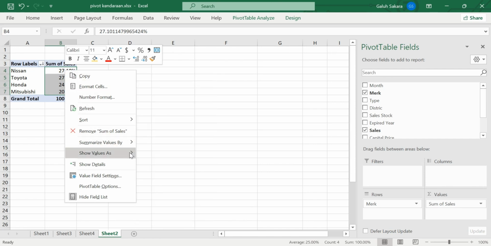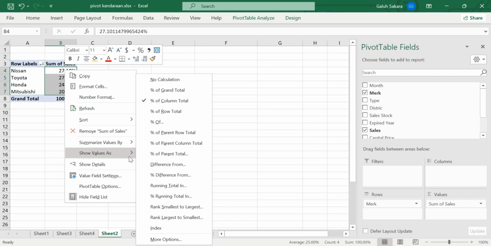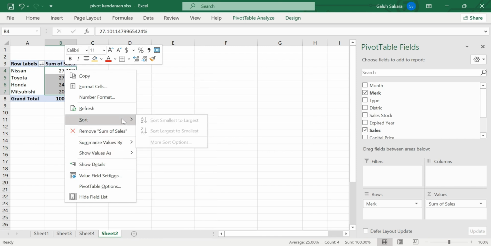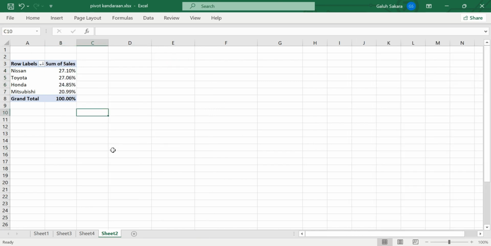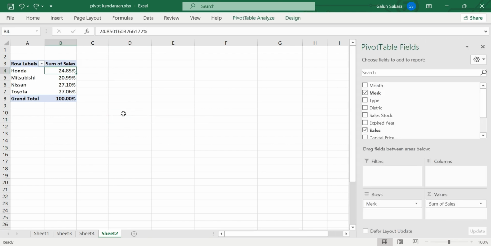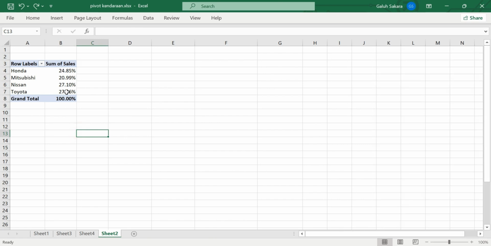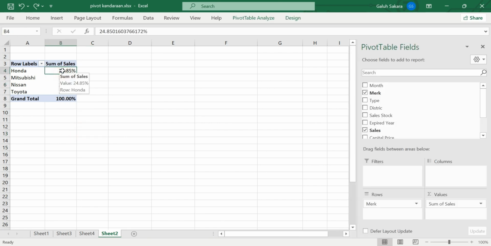So it means that here you can also know that the Nissan car brand has the most contribution to the sum of sales. About 27.10 percent of sales come from Nissan, which is the largest. And then you also know that Honda has 24.85% and Toyota 27.6%.